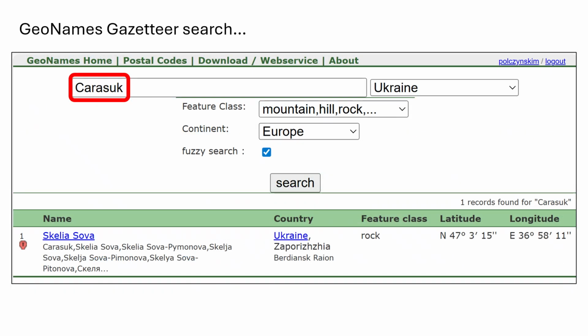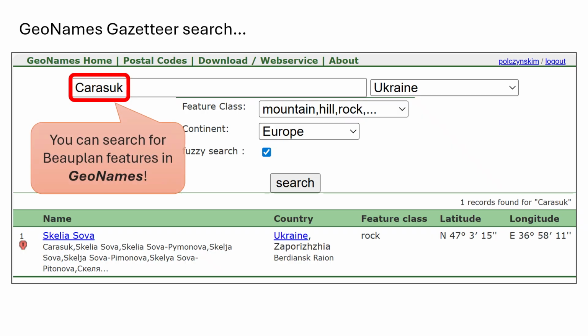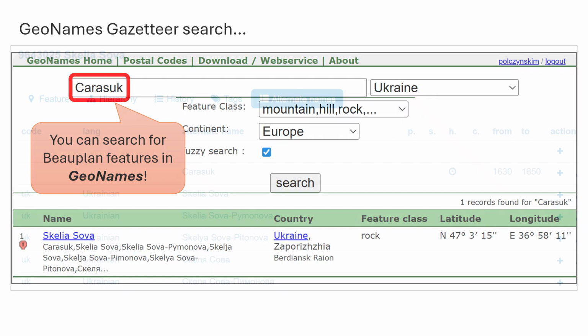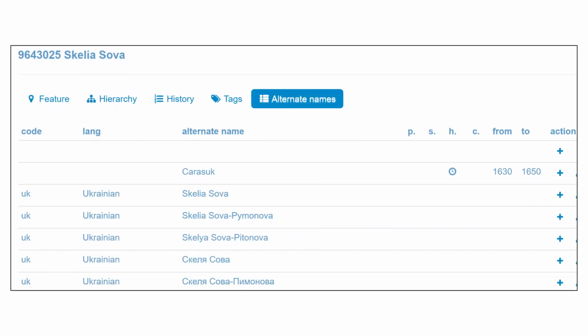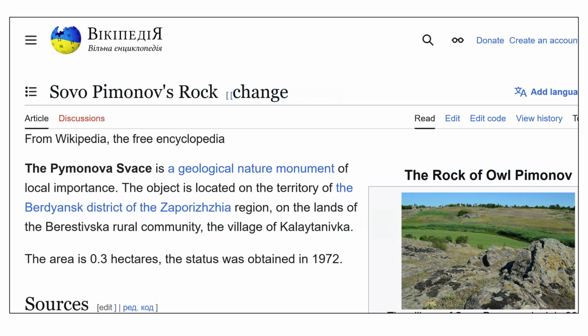Including features on Beauplan's maps in the geonames gazetteer means that you can do a geonames search for features shown on Beauplan's maps. The alternate name element of geonames provides another advantage. Doing a Wikipedia search on an alternate name can bring up interesting information about the feature.